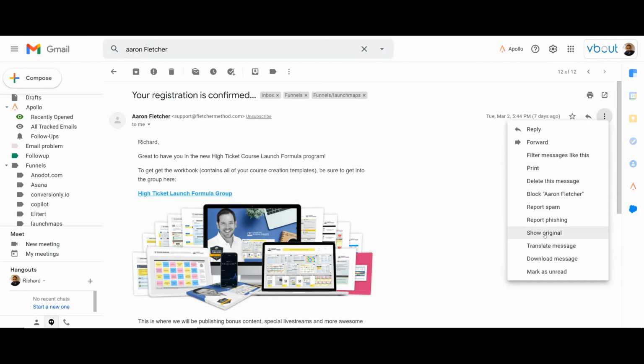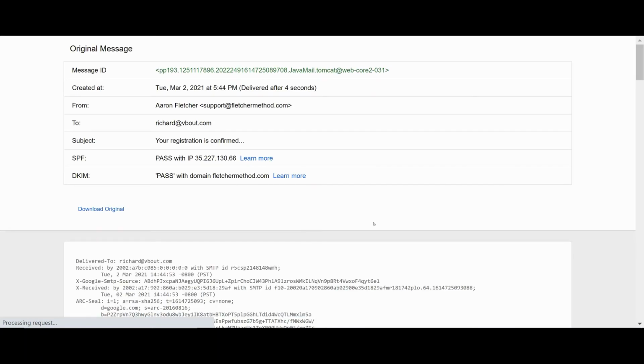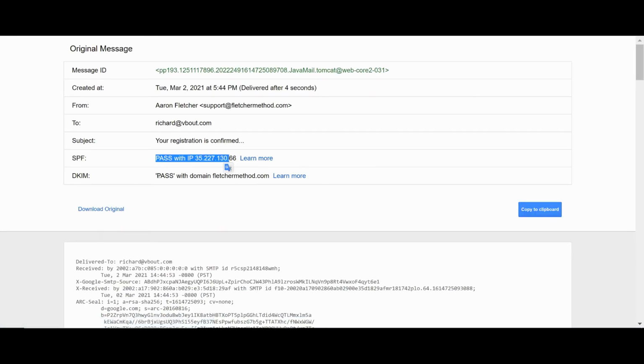Looking at the original message, and I usually do this to just see how the technology is set up in the background, especially with the DKIM and SPF. So he's properly set up, as you can see here. The only weakness I see is that there is no DMARC policy in place, but that's not a killer.